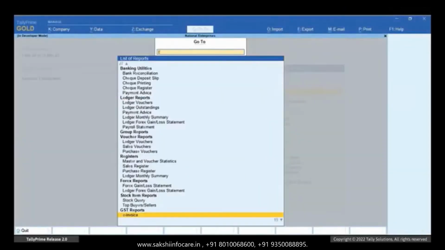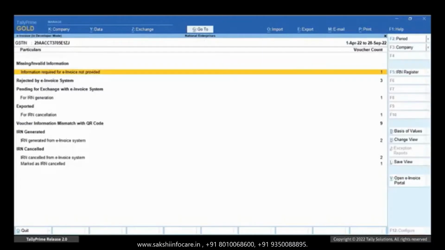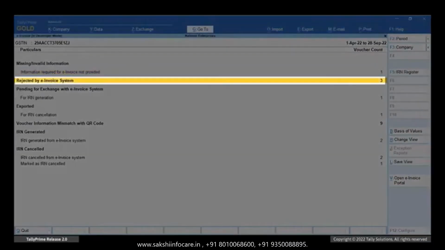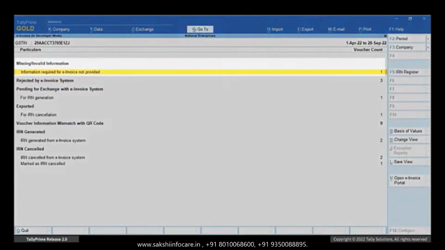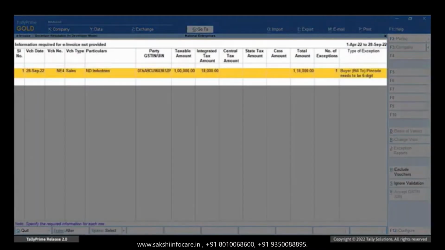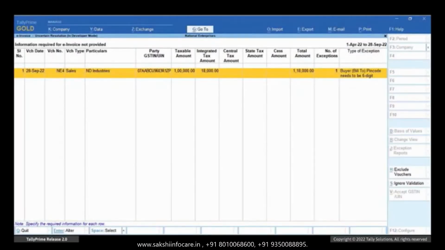In TallyPrime, you can drill down to identify the transactions rejected by the e-Invoice system or missing invalid information in respective sections of the e-Invoice report.